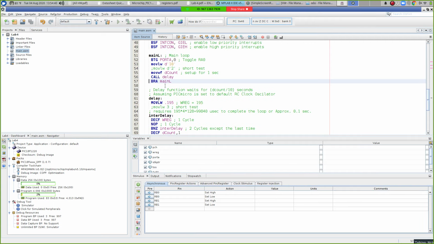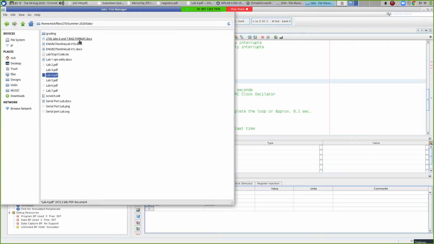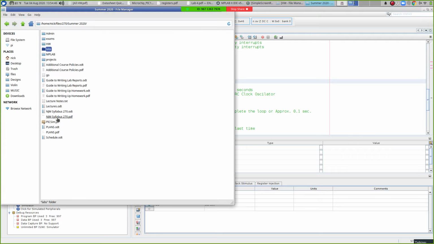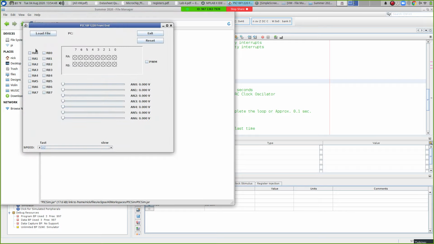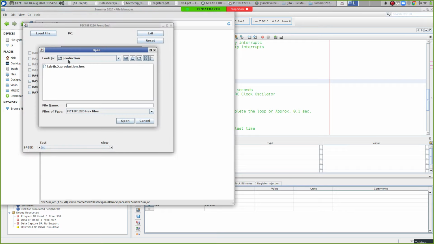And let's throw this into the simulator. So that was lab 4.